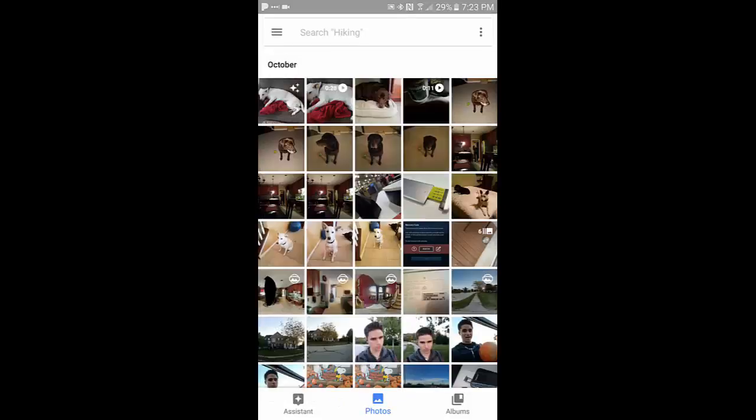Alright, so I have my contacts, my calendar events, and my Google Photos synced properly. The only other thing I have to do is check the integrity of these backups, which you can do from any computer.